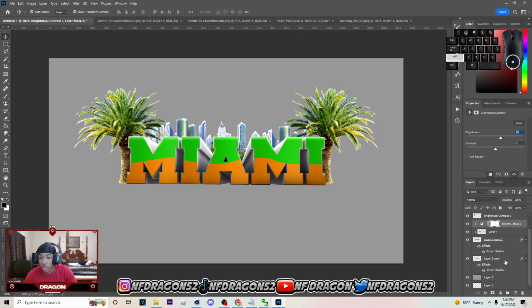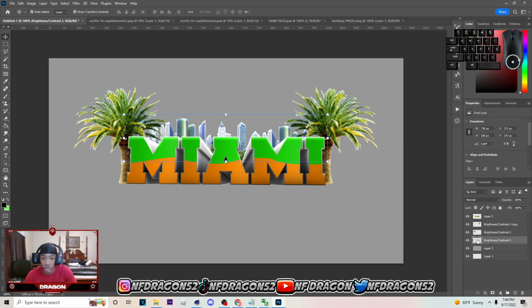And after this, you want to hold Shift or either hold Control and select all of these. And what you want to do, just hit Control E and merge all of them together like so. And as you see, this is coming together.